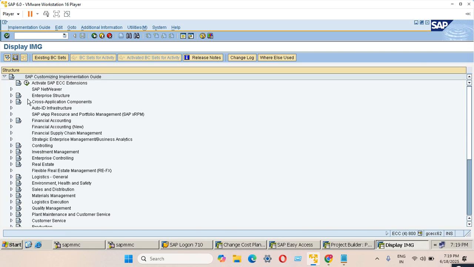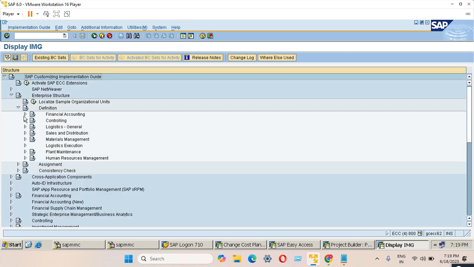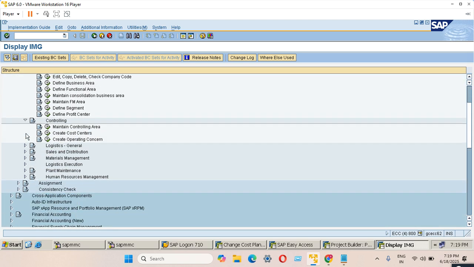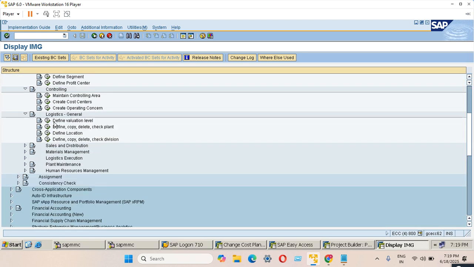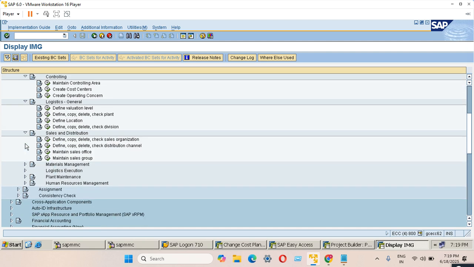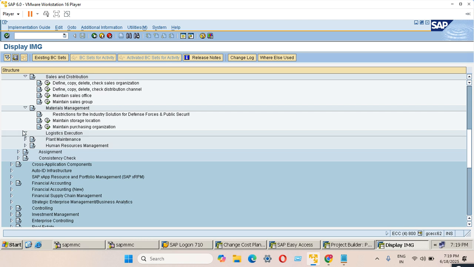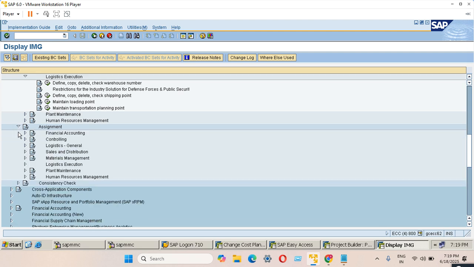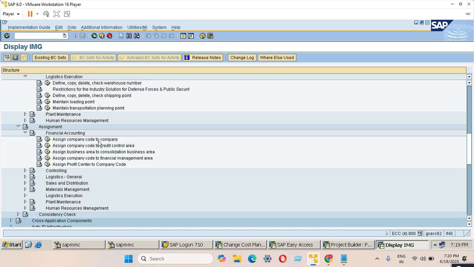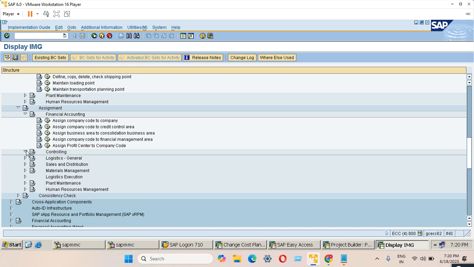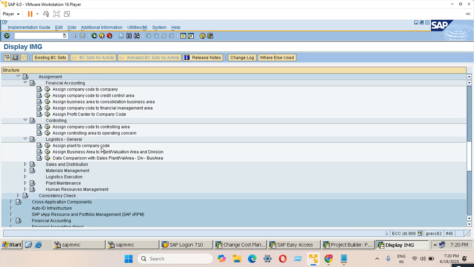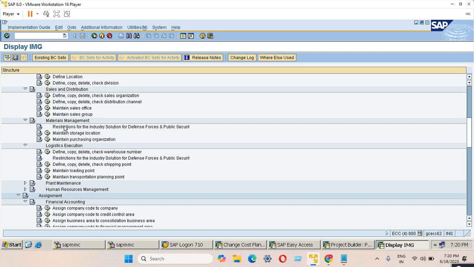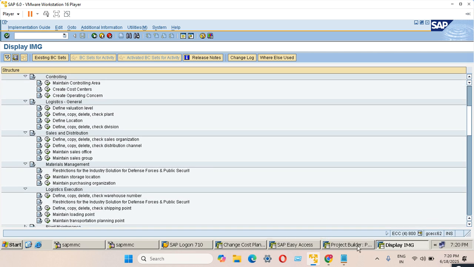In SPRO, if I click on enter, you see the SAP Reference IMG. Click on this. Here, as I said, there is enterprise structure, definition, finance, company, company code, controlling area. CO people will set up controlling, and logistics, the WM module, SD person, and MM person will set up their parts. Logistics execution, warehouse management, plant maintenance, whatever is required. Then they will assign the respective hierarchy: company code to company code, controlling area assignment, assign the plant to the company code. Like that, the organization structure and assignments are all done so that we will be able to use it here.